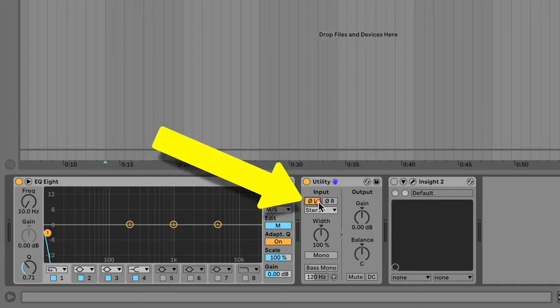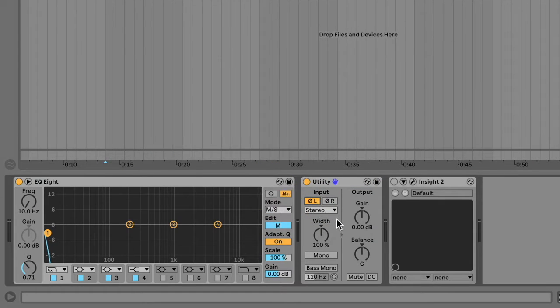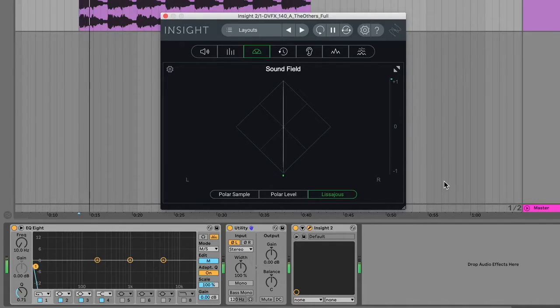What we need to do is grab a utility and we click this button here, which inverts the left phase, inverts the phase for the left channel. Then all is fixed, as you can see here in the vector scope. So now if we sum to mono, all is good. And it sounds excellent. And that's it, we're done.